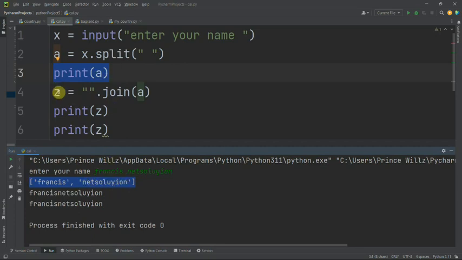Then I now came back here and say Z assigned just string, empty string dot join. What I want to join, I want to join A, which is this. I want to join them together. Okay, now don't join A and print Z. Oh, I printed the Z two times. Okay, it doesn't matter. And printed Z. Okay, now it has joined the whole words together.